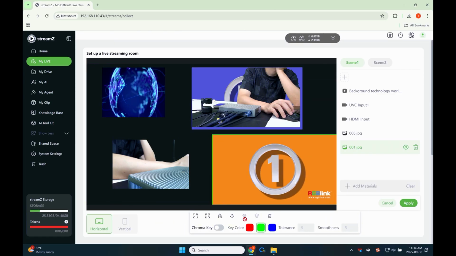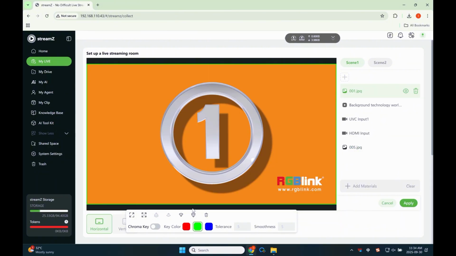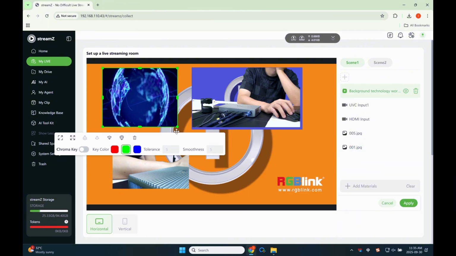Of course, I want to have one graphic layer as my background here, so I'm going to make it full screen, and I can change the order of each layer. For example, I can bring this graphic layer to the front, but of course, it's going to cover everything. So I'm going to decide to leave it at the end, bringing it to the back of the order. And also I have video sources here. I can change the orders.